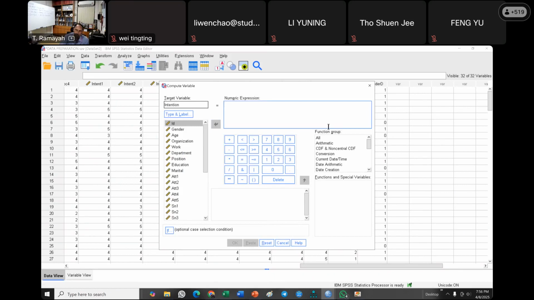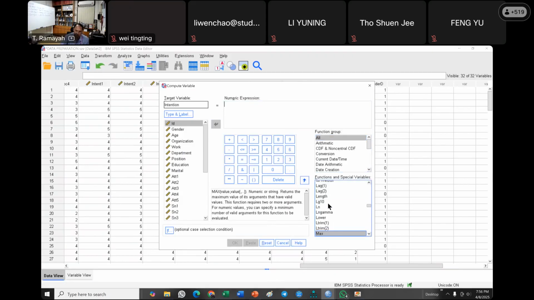And then in the function group here, click the all. All, they will show you all here. We want to take the mean values. Can you find the mean value? Mean. How do we select this function? Just click this arrow.